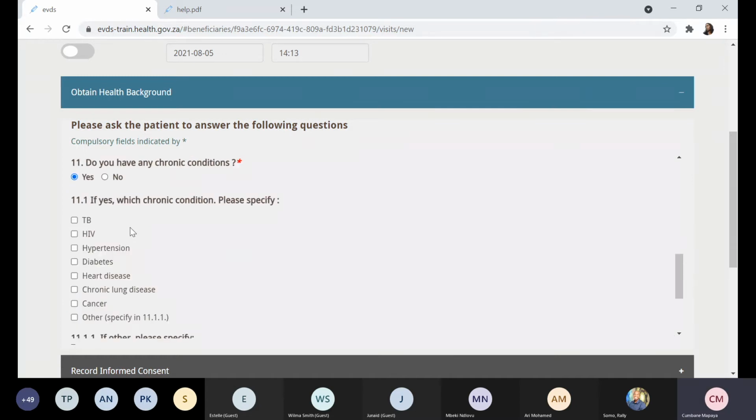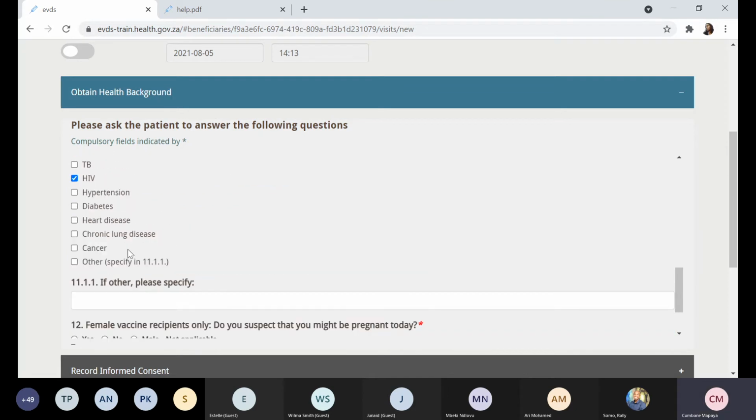we'll see it will open some information. So you'll have to choose. If they say that they have any other chronic conditions, you'll have to choose those chronic conditions if you say yes. And then if it's not listed on the list here, you'll have to click on other, and then you'll specify whatever it is that is not listed here.